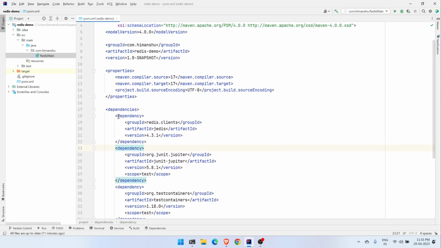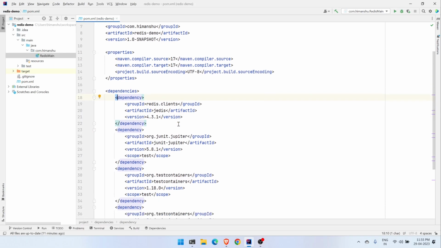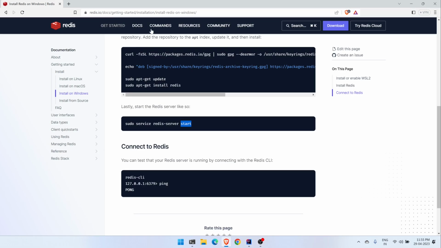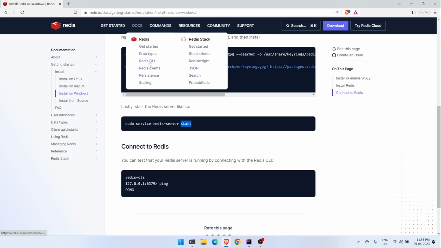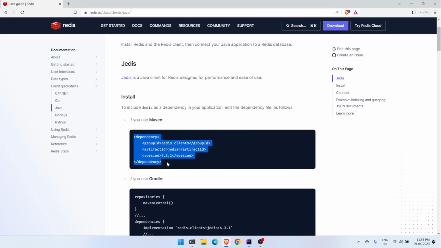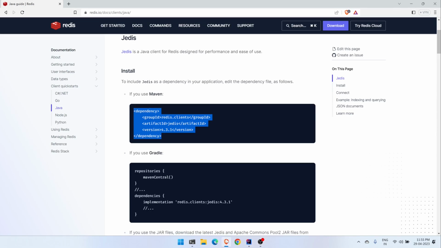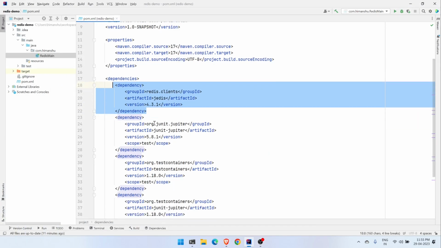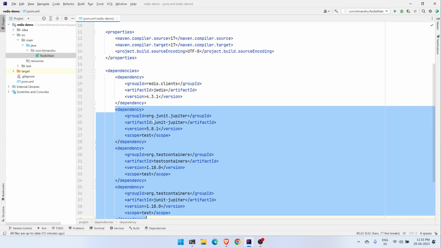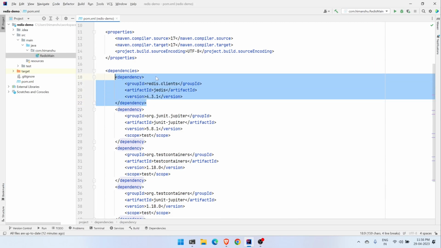So here you can see it's a simple Maven project, okay, and the only dependency we need is this one. In fact, you can get this info also on the Redis website. If I just quickly show you once, you hover over docs and then Redis clients. Here you go for Java guide. And this is the only dependency we need. Now I just put this dependency. The remaining three are for our testing purposes. So if you are not going for the test cases, you just want a simple program to connect to your Redis server, you only need this dependency.